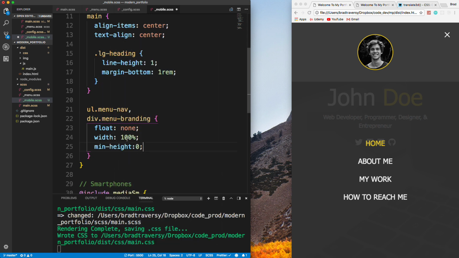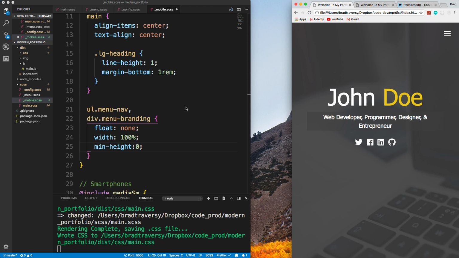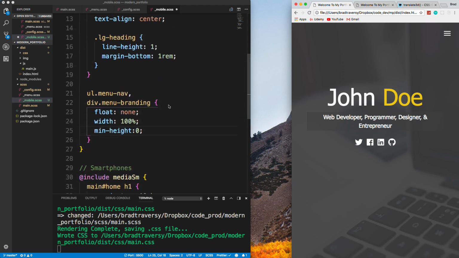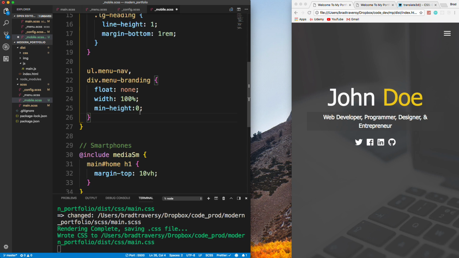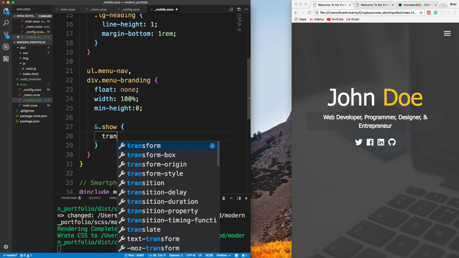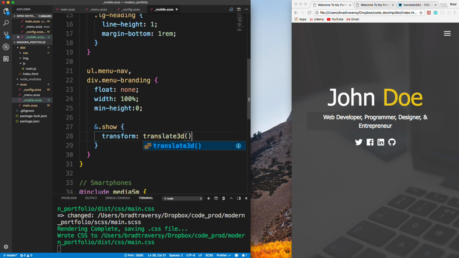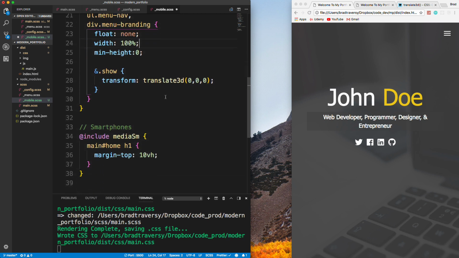And then for the show, when the overlay comes in, we don't want them to come in from the top and bottom. We want them to come in from the left and right. So we need to change the transform translate 3D properties. So let's go still within here. We're going to say ampersand .show and then transform translate3d, and we're going to say 0, 0, 0. So that's when it shows.